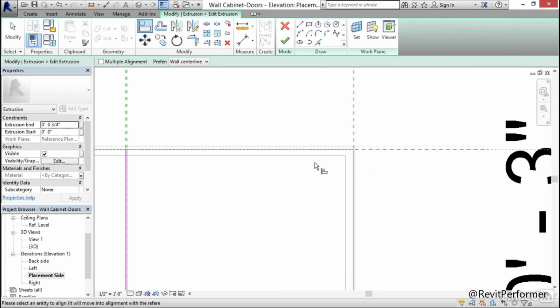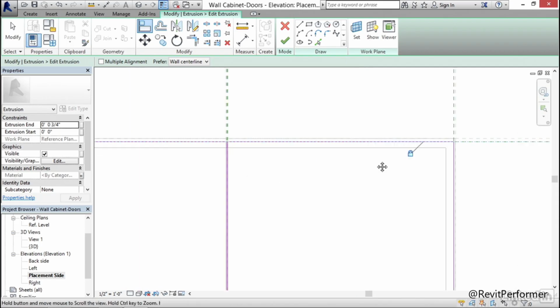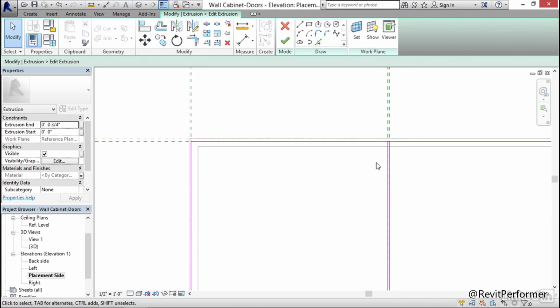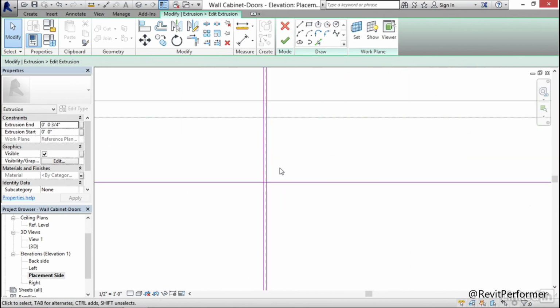I'm going to pick this horizontal line, pick my door, lock it. Pick my horizontal line again. That one seems fine. Sometimes you lose associativity. I come down and do the same at the bottom.